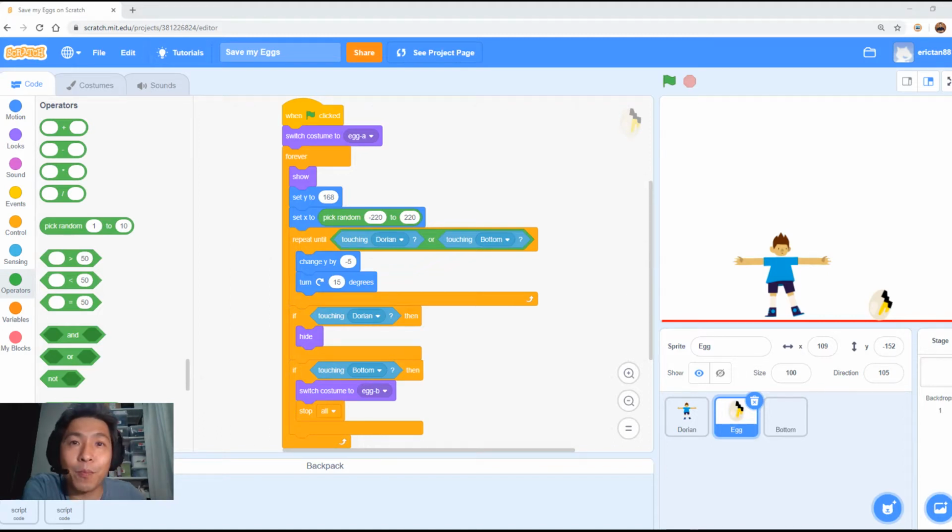Welcome back to part 3 of today's lesson. In this video, we're going to do two things. First, we're going to add a background and a game over state, where when the egg touches the ground or the bottom, it will trigger a game over state. And the second thing is we're going to count how many eggs the boy catches, so we know how many eggs we have saved throughout the game.